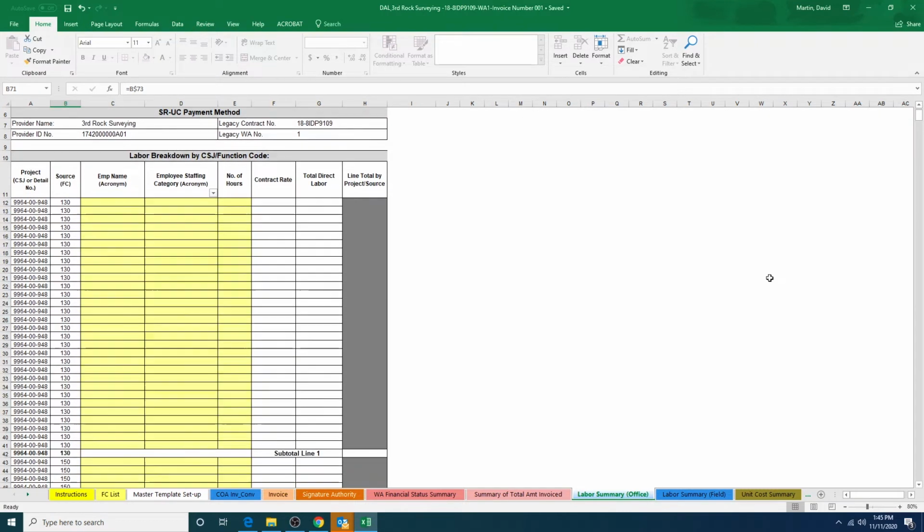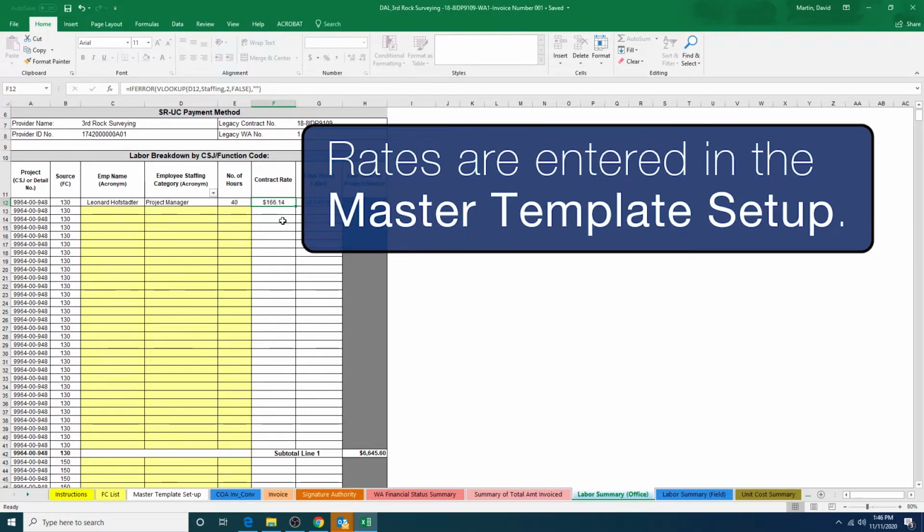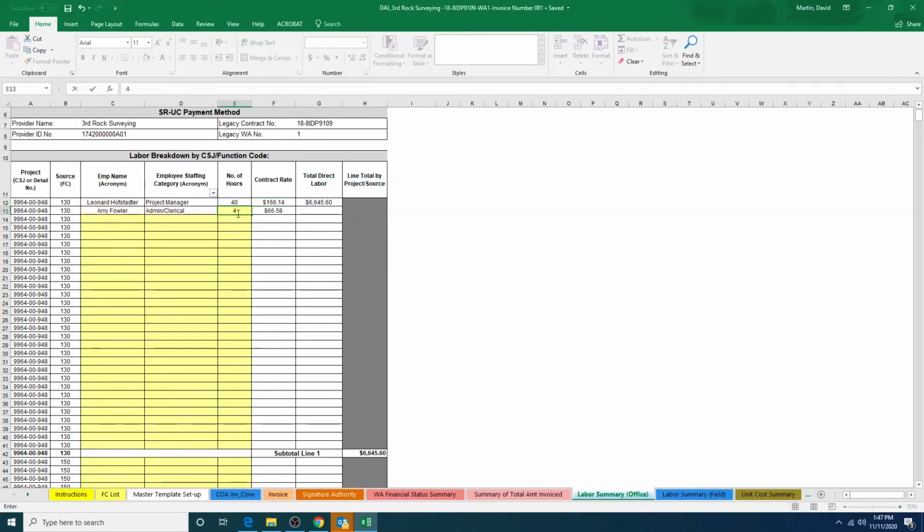Scroll back up to the Employee column, select names from the drop-down and fill in the first employee that will be billing for the Labor Summary Office category under this CSJ and function code, the applicable staffing category for the work done on this CSJ and function code, and the number of hours being billed for this period. Rates and totals are auto-populated from the master template setup, so if a rate needs to be changed, it must be done from the Master Template Setup tab. Select the remaining employees, staffing categories, and hours worked for this CSJ and function code.